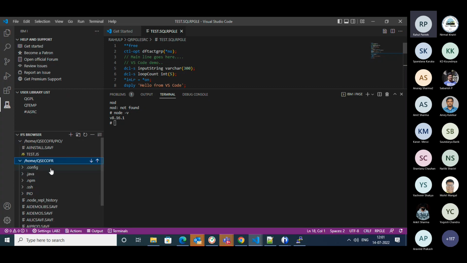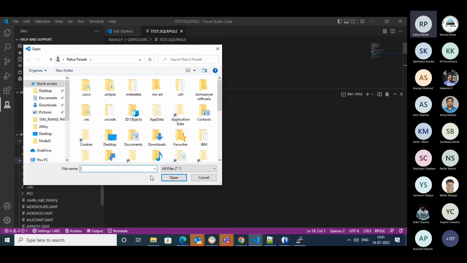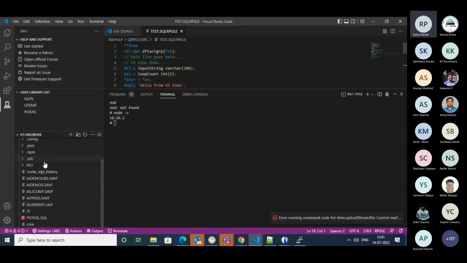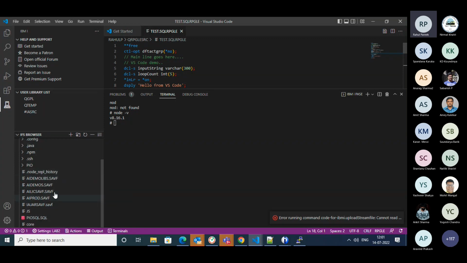So what I could do is click on this directory, right-click, and there is an upload option. Okay, you can select your file. This is a save file. I selected this save file and it got uploaded here. A couple of these save files are very big, but they were uploaded very fast. So this is another feature where you can use VS Code. Now I had this save file here, then I moved it to the particular library where I wanted to use it.